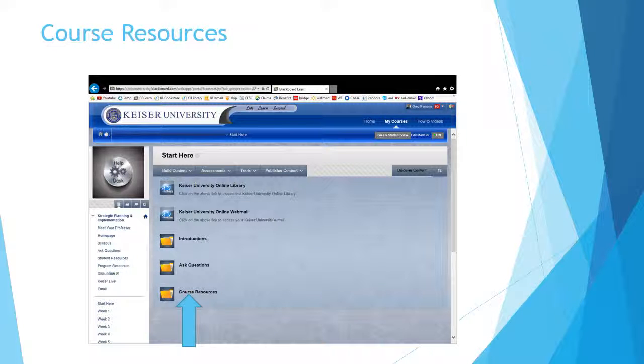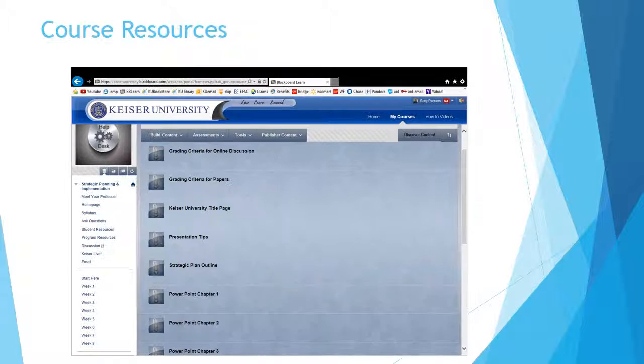And then finally, off the Start Here page, we're going to look at course resources. And here's where you're going to find PowerPoint presentations for the chapters. Part of your assignment is to review the PowerPoint assignments for the first week. For the chapters that are assigned, this is where you're going to find those. You simply click on the words PowerPoint Chapter 1, and after a few minutes it will, well, minutes, but depending on your computer speed, it may take 30 seconds to a minute to load the PowerPoint.